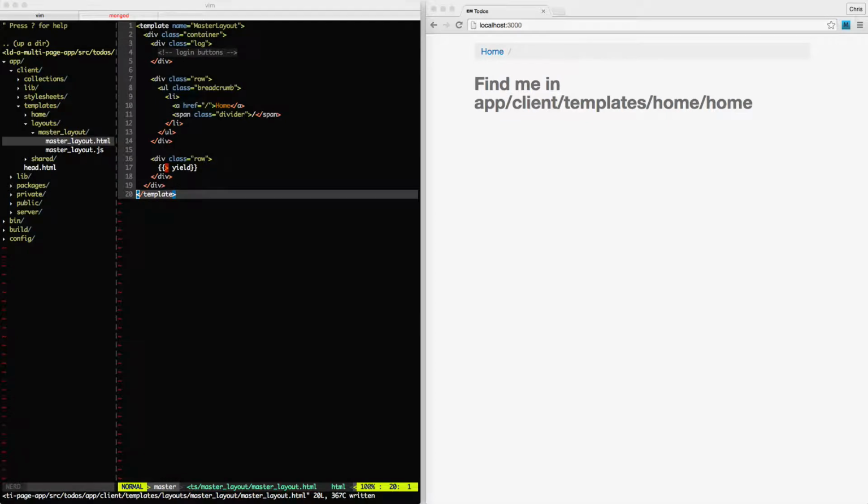All right, to save some time, I've pasted in some HTML, but I'll walk you through it. I moved the yield helper down here at the bottom, and that's where our home template is going to get rendered. So you see we still have a home template being rendered here. But I've added some other styling around this that we want to reuse on multiple pages. So for example, I have this breadcrumbs area up here where we can show the user where they are in the app. Right now we're on the home page.